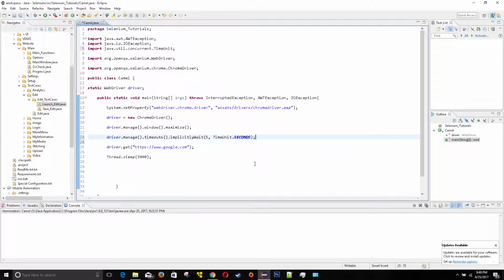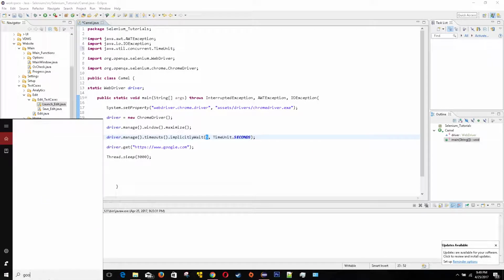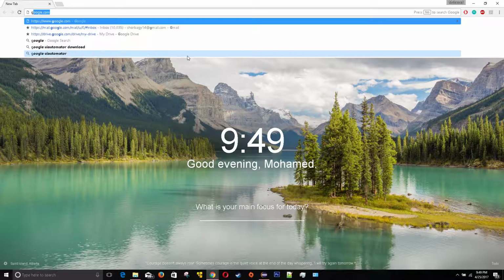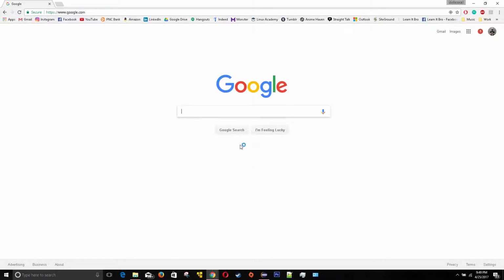So I'm telling my driver that if whatever I'm doing is not found in 5 seconds, consider that a fail. So for example, let's say I open Google Chrome. Let me close Firefox. So I'm in Google, right? And I wanna click on this button. So if the page launched and it couldn't find it in 5 seconds, it's gonna fail.